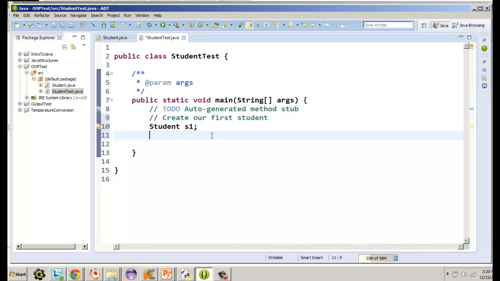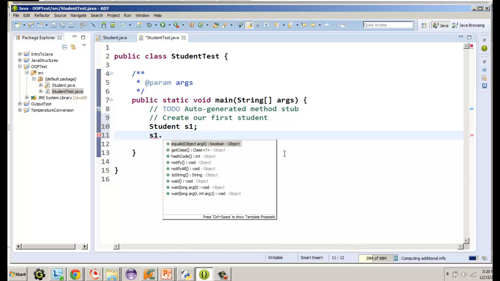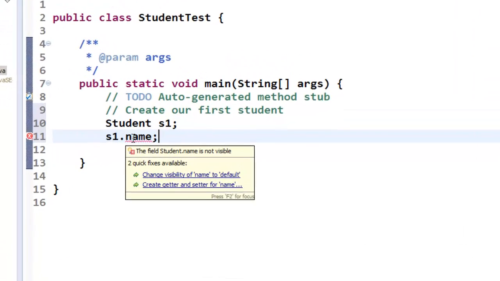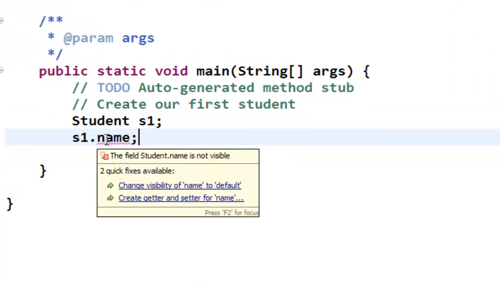So we create our first student. S1 represents the student. Now, that student, you would think, would have a little variable called name. And yet, look at that. It says right here, the field Student.name is not visible. That's because we made name private.